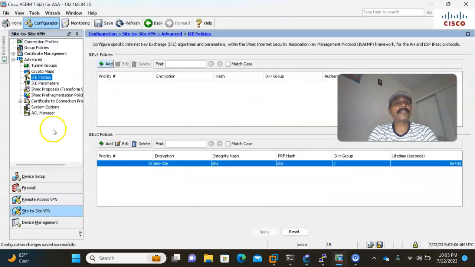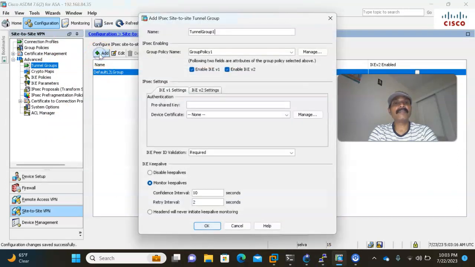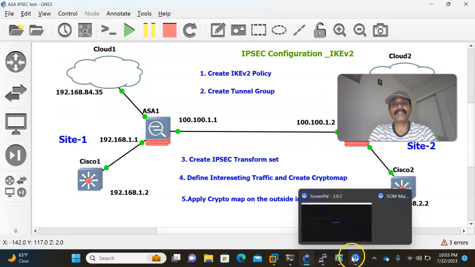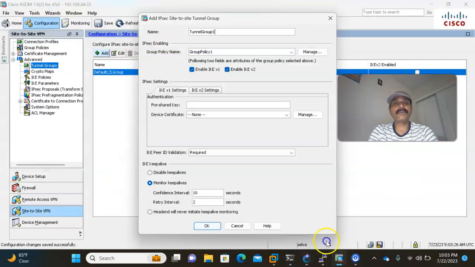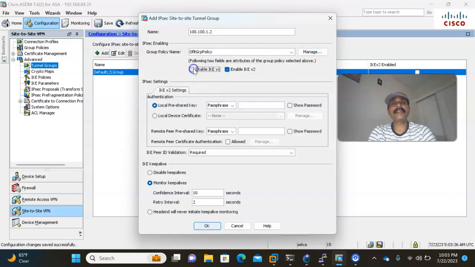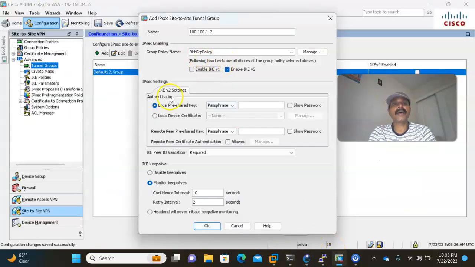So now let us go to the ASDM, click the tunnel group configuration and click add. In this we have to specify the tunnel group name. I am going to specify 100.100.1.2. For remote identification I am also setting 100.100.1.2. So the tunnel group name is 100.100.1.2, and the group policy I'm going to make the default policy, and I'm going to enable only IKE version 2. As per the architecture, I'm going to do IKE version 2.